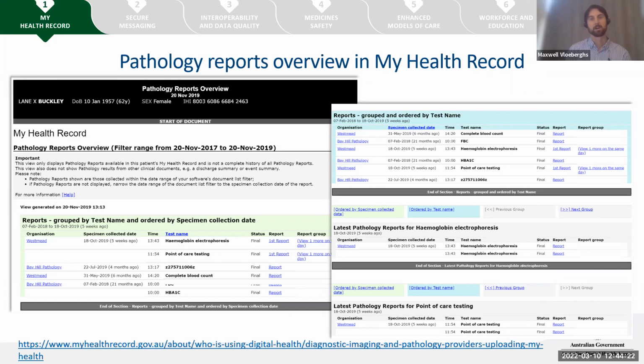As a healthcare provider, when you're looking at a patient's pathology and diagnostic imaging reports, you'd be going to My Health Record, as I mentioned, just to make sure that your filters are set to the right dates to be able to find the reports that you're looking for.